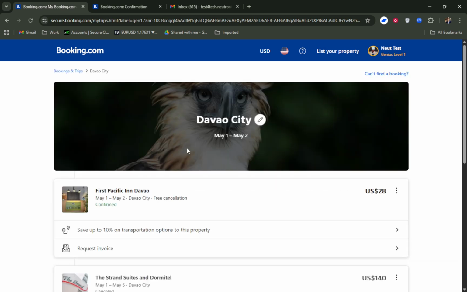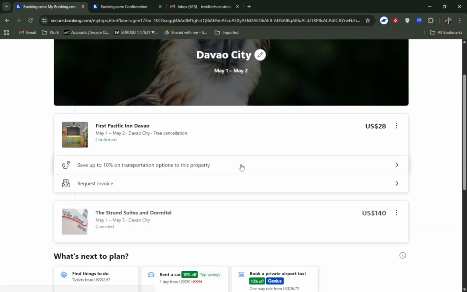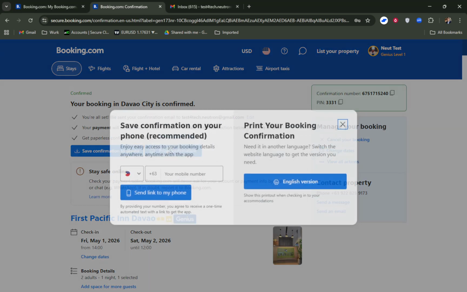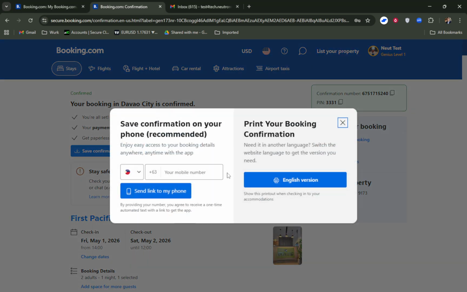On this page, look for an option that says Download Confirmation or Print Confirmation. If you see Download Confirmation, click it and save the file to your computer. If you see Print Confirmation, choose that, and in the print dialog, select Save as PDF as your printer. Pick a folder you'll remember, give the file a clear name, like the hotel name and dates, and save it. This preserves the official layout and is ideal if you need a clean, shareable copy.